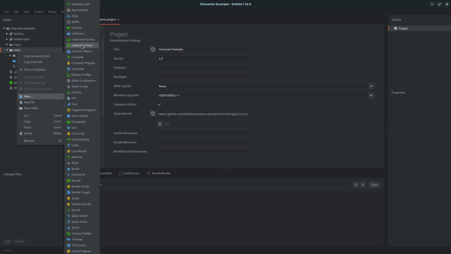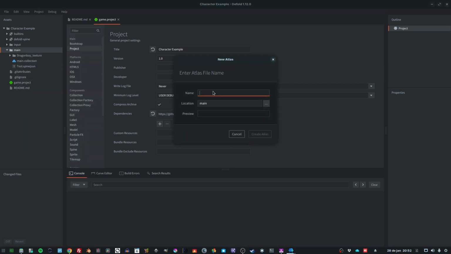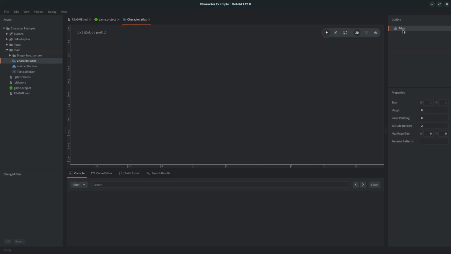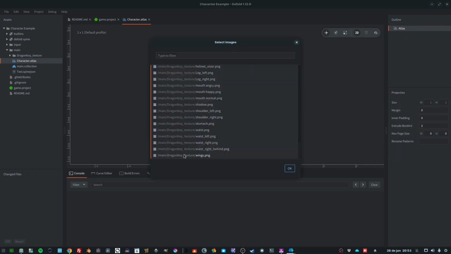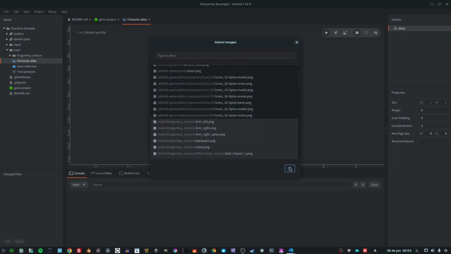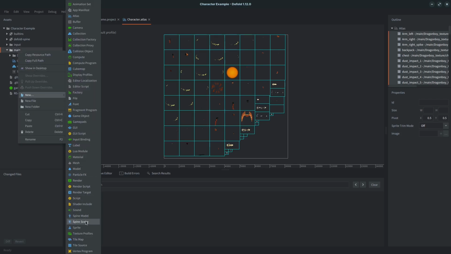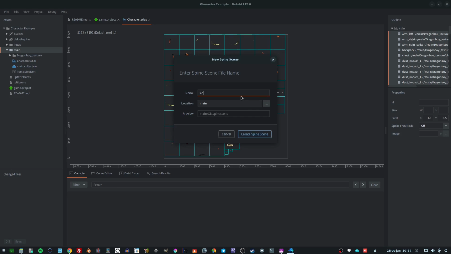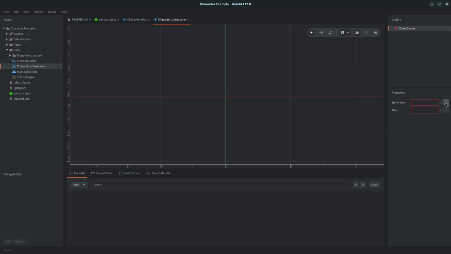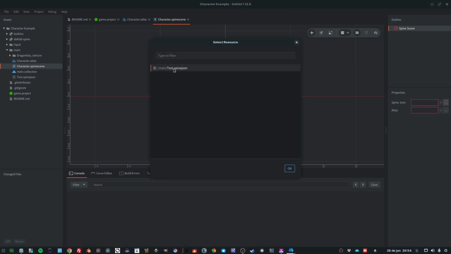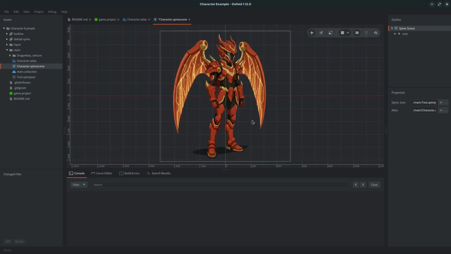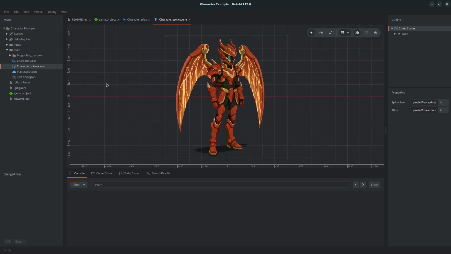Next, we need to create an atlas for our character's images. Right-click, select New Atlas. I'll name it character.atlas. Open the atlas, right-click inside, and choose Add Images. Now, select all the images from the textures folder. Now, let's create the spine scene. Right-click, New Spine Scene. I'll call it character.spinescene. Inside the spine scene, we need to assign two things. For the spine JSON property, select our spine.json file. And for the atlas property, select the character.atlas we just created. And there he is. Our character is now in default.